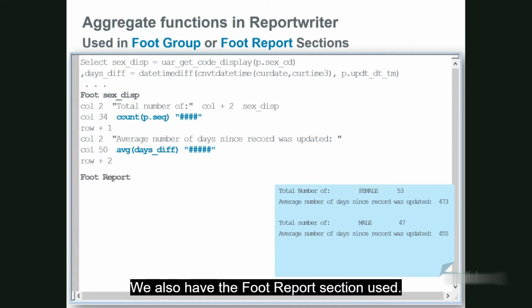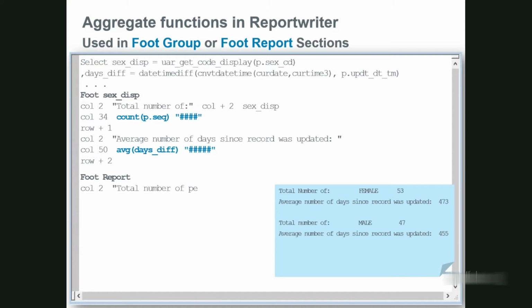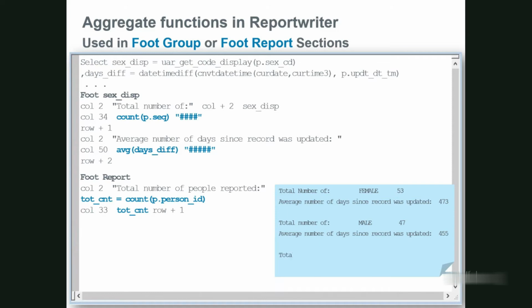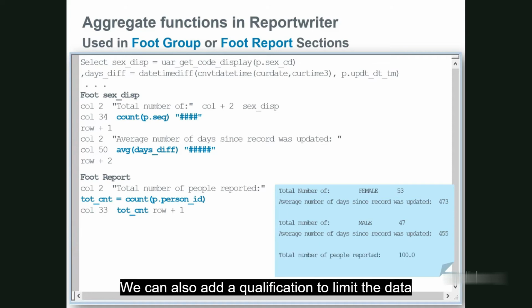We also have the foot report section used. This will have access to all the data from the report when it comes to applying the aggregates. We are using the count function to get a total count of all people that qualified in the result set. We can also add a qualification to limit the data that the aggregate function is applied to.